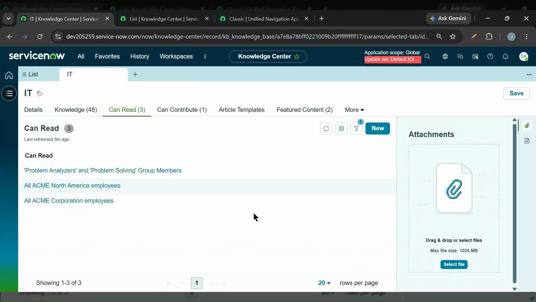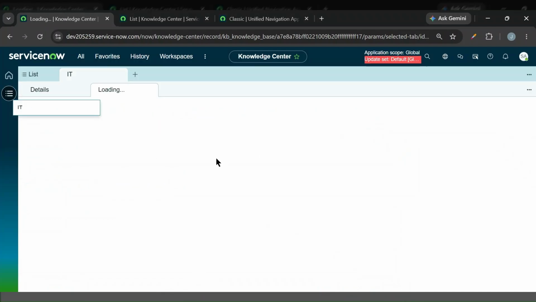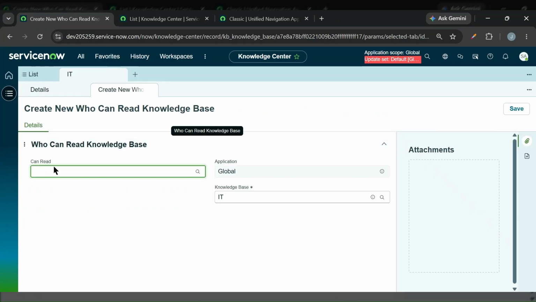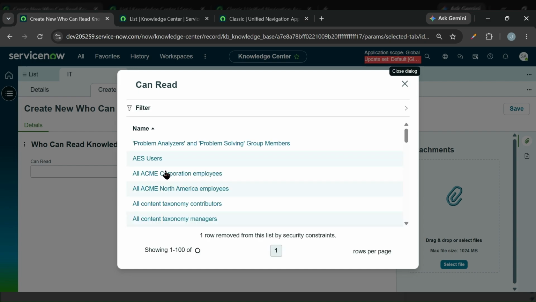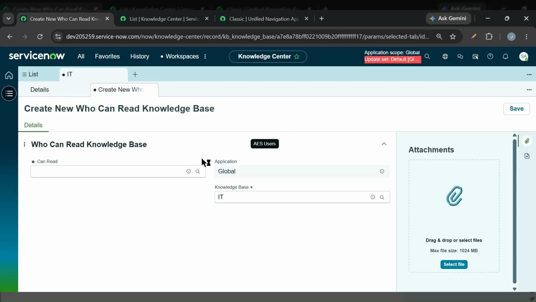Now in the can read or the can contribute section, if I click on new, then I get the option to select the user criteria that will be linked with the knowledge base. So this creates the M2M record here. Now in the can read, I can select the user criteria that are defined in the user criteria table. For example, I'll just select AES users, and we have the knowledge base selected here. If I click on save, now this AES users user criteria is applied to the knowledge base.